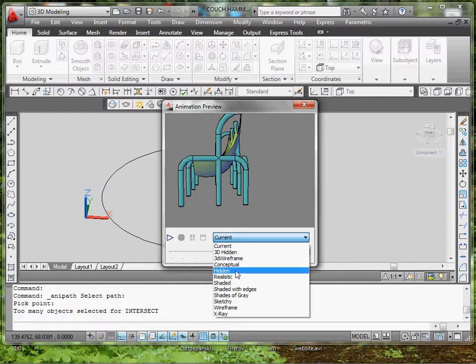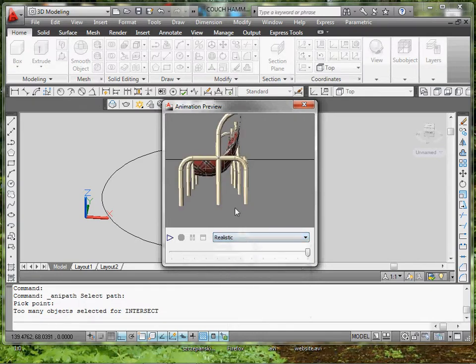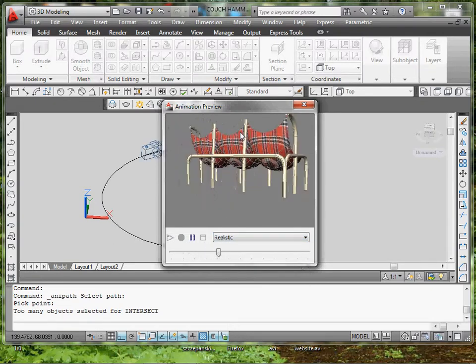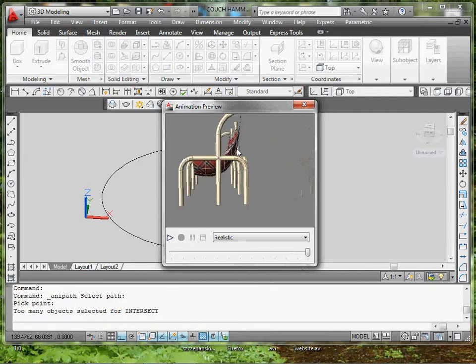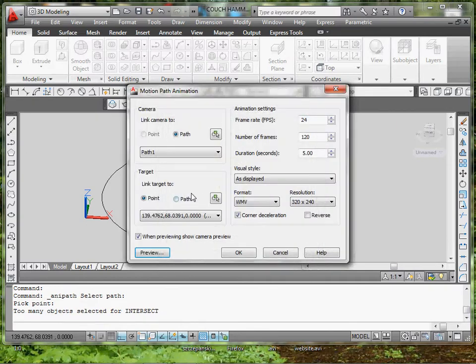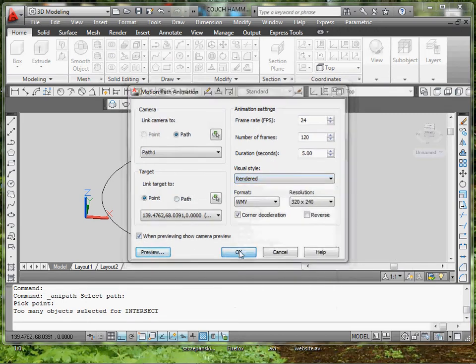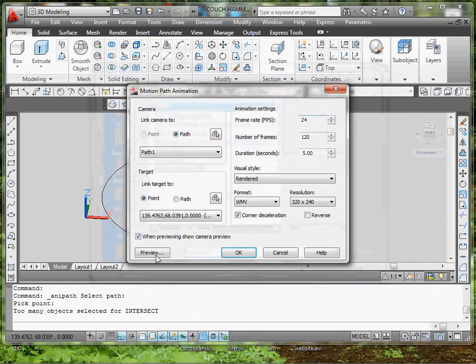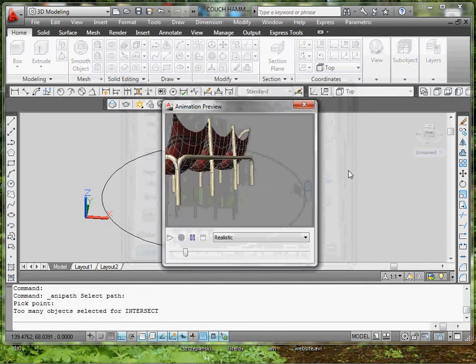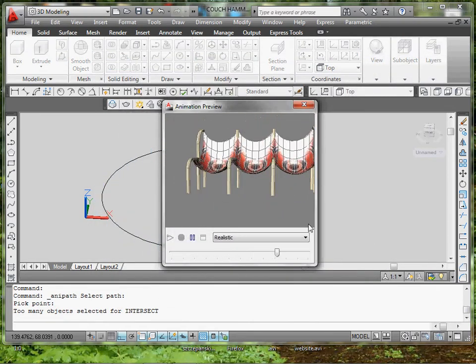Here are the options you can do, except you can't do render. That's the weird part. You can do realistic, which makes it almost rendered, but you don't have a background if you have a background in this whole project. So I'm going to do rendered. Oops, I should have previewed it first. Rendered, preview. Actually, it's realistic.